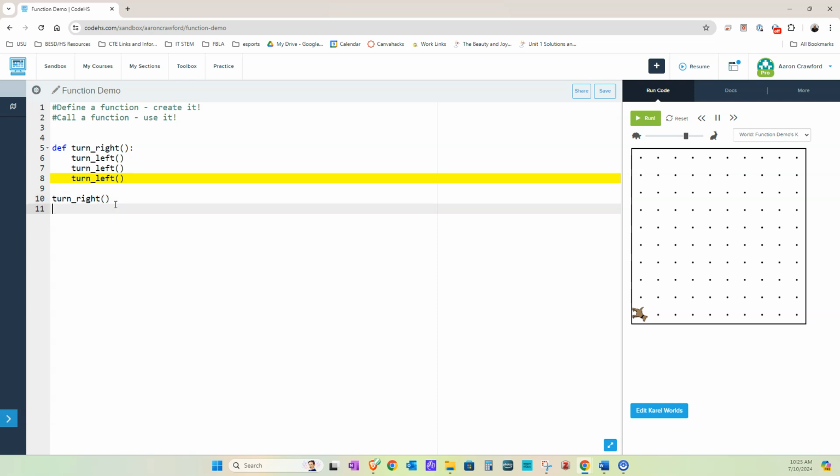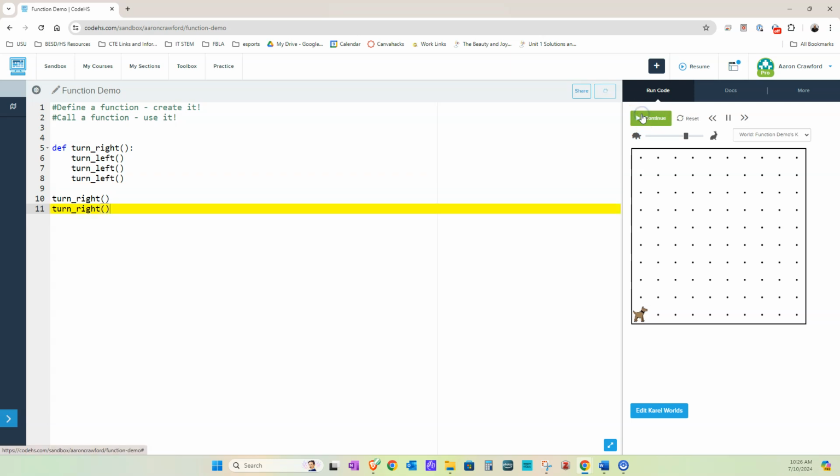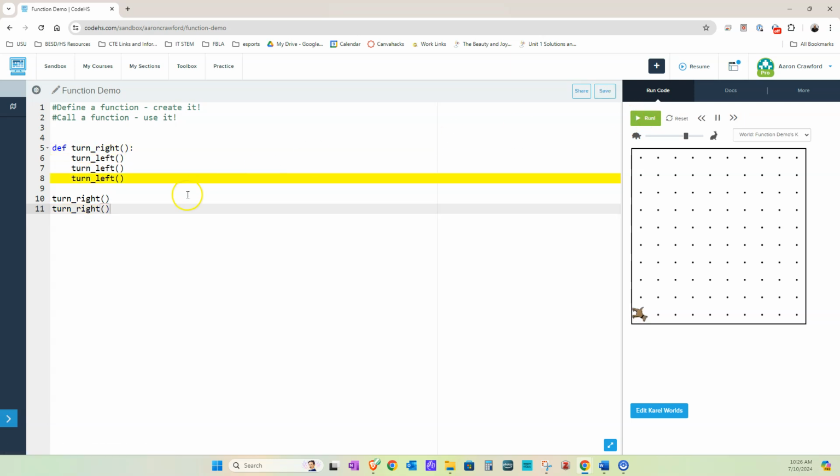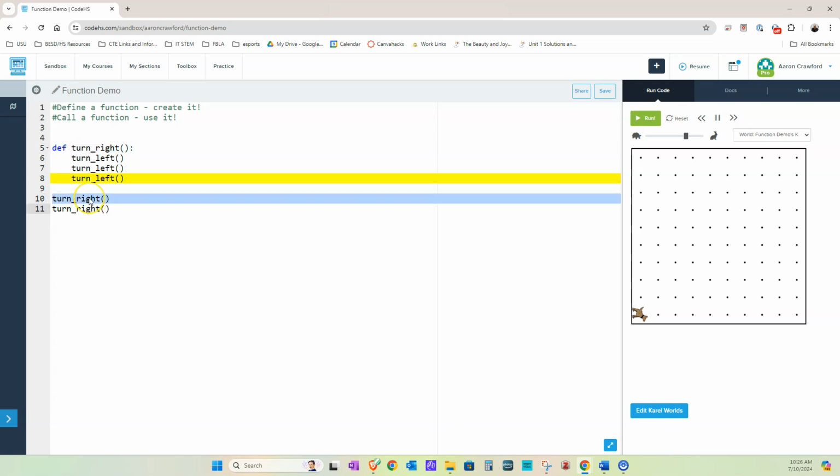And I could call that function a whole bunch of times. I can have him turn right multiple times. I can have him do it twice. I can do whatever. Now, in addition to knowing how to define a function and how to call a function and using those terms, you need to know the functions of functions, why they exist, and that's sort of a separate part of the lesson.